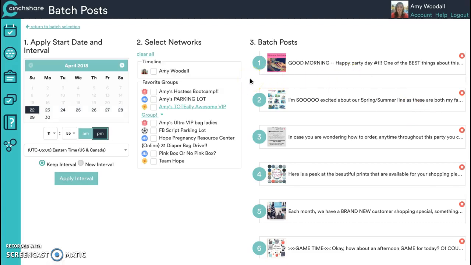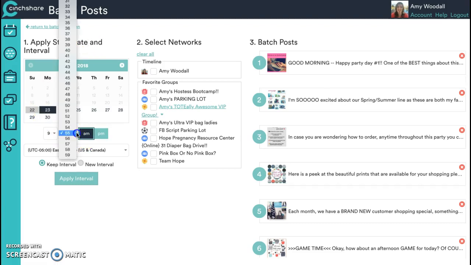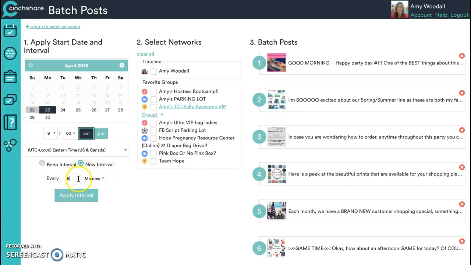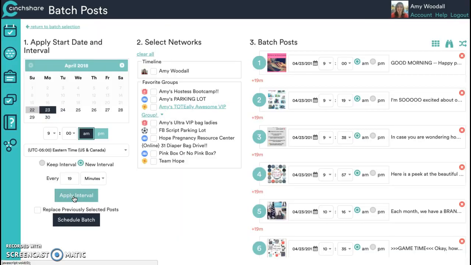And right here, if I know that my parties always start at 9 a.m. in the morning, then as long as I change this to 9 a.m., this first post will be 9 a.m. and then everything else will have the same interval, meaning it will be exactly the right distance that I would like it. If I would like to make a new interval, then I just come here and say, for example, I want these to post every 19 minutes. And these are going to be 19 minutes apart.